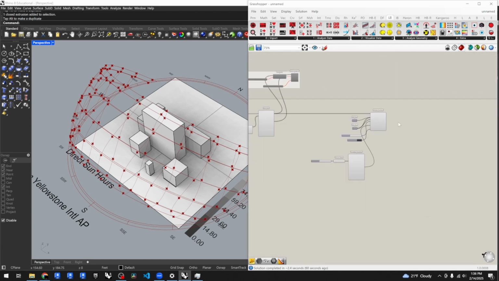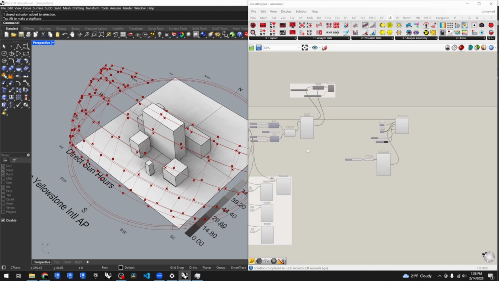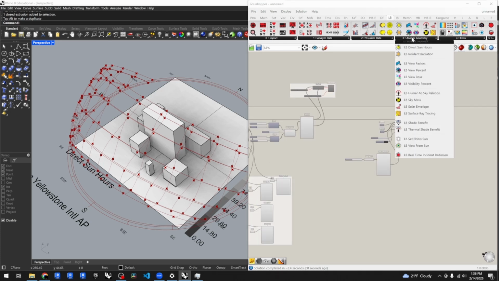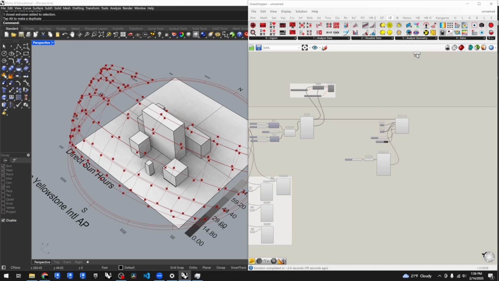Anyway, so with that, we've been able to visualize stuff. Now let's do one more analyzed geometry. Let's look at incident radiation.